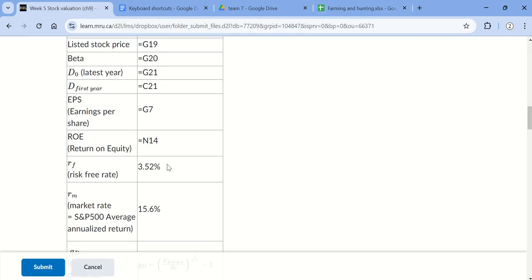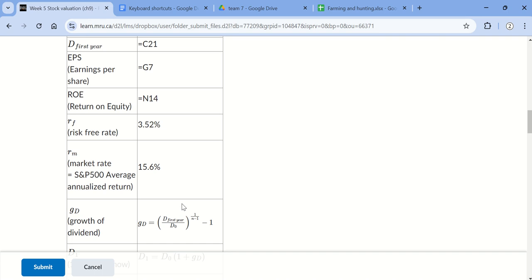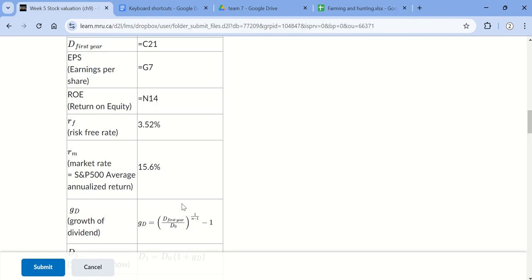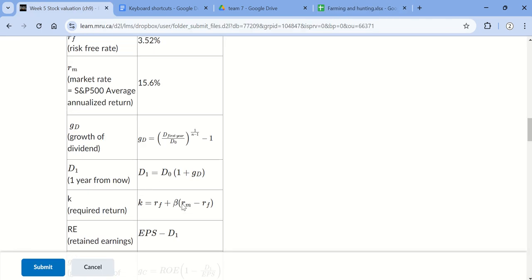Similarly, Control Tab, the market free rate, which is the average 10-year annualized return from the Standard & Poor 500, and it's 15.6%. Again, this might change, so don't necessarily do 15.6, but whatever is here by the time you do the assignment. So Shift Control Tab, 15.6%.